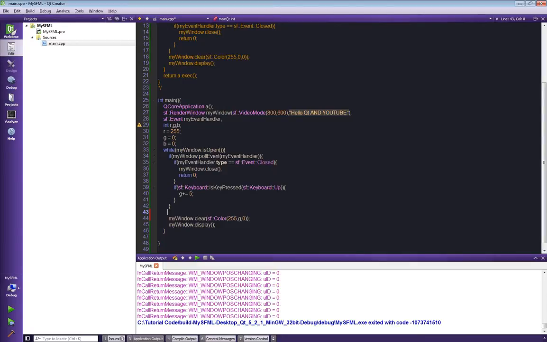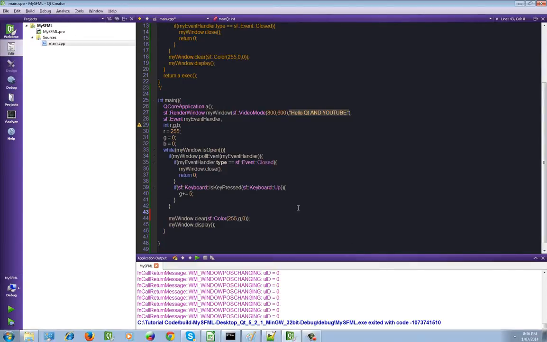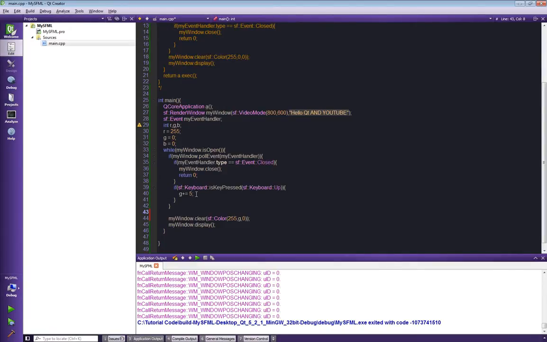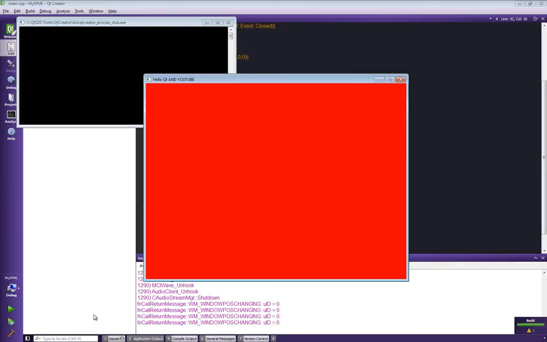But anyway, if we wanted to circumvent that, we'll just do a little algorithm. We say, if not G greater than or equal to 255, and there we go. We'll just run this and see what we get. So we can still go through.